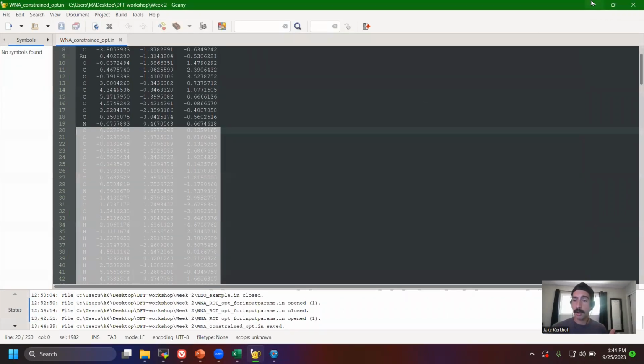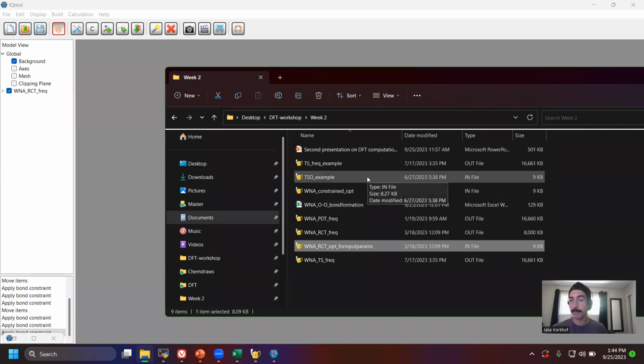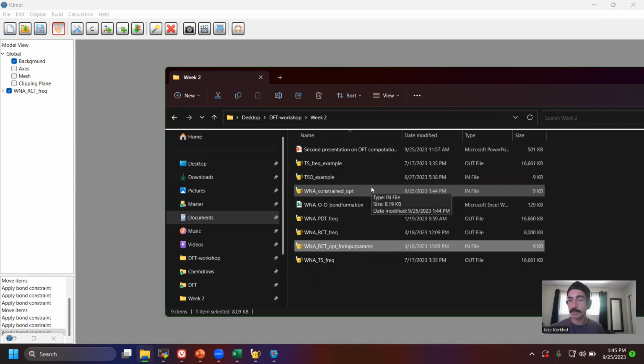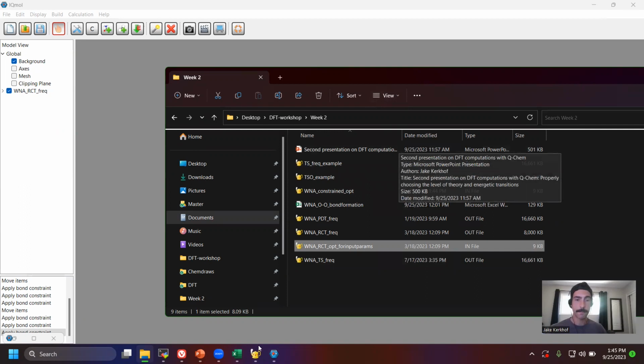And from there, we would just send it to the server and run it exactly how we would have done the way I showed in the last video. So you just send it to the server, run it using Q-Chem, specify the number of processors, and then the input and output file. So it's exactly the same as running a normal input. You just have the constrained geometry.